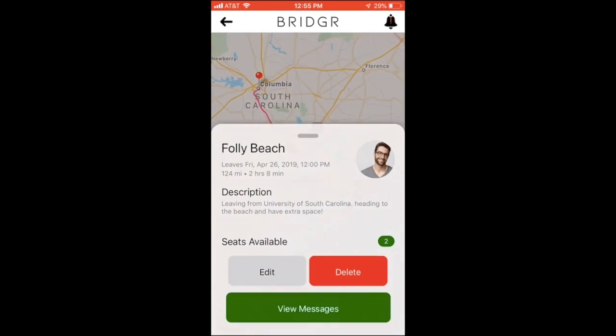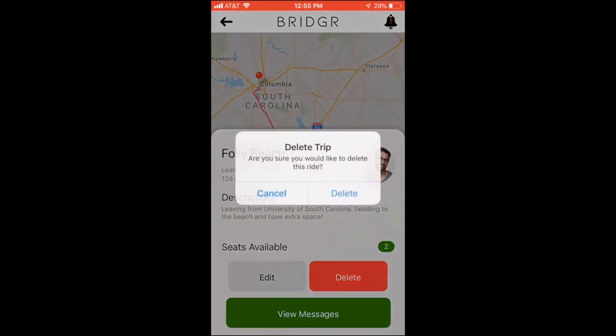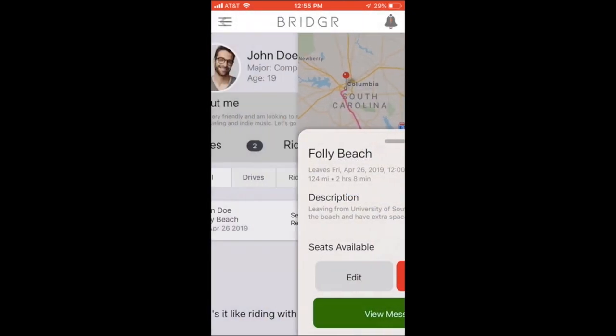Another tool the user has is they can delete a drive. So from that same drive info page, you can swipe up and press delete. They'll ask you to confirm, but once you delete this trip, you'll see on your profile that it's no longer there.